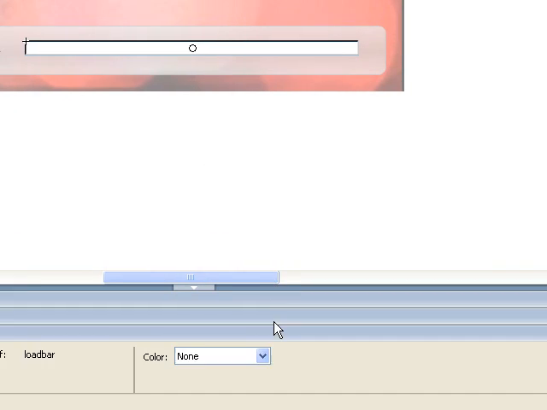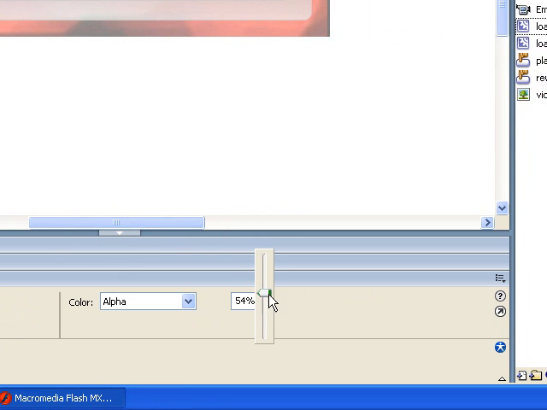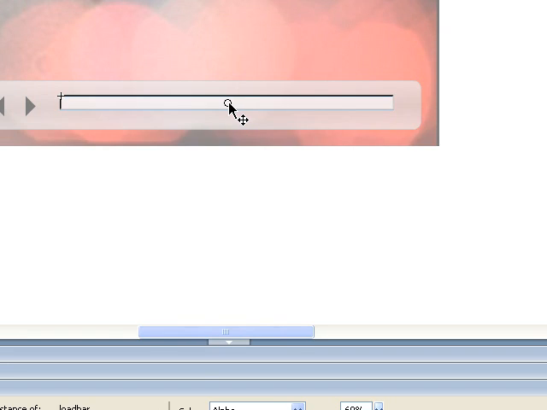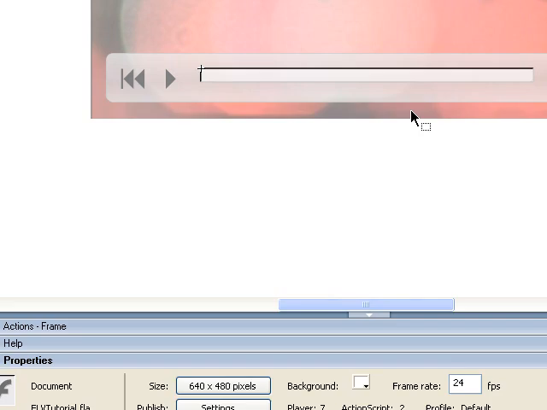Okay, so I want to lower the opacity of this load bar movie clip just a little bit, since the rest of our player controls are also semi-transparent. About 60. Okay, and since I'm going to be using ActionScript on this, I'm going to have to give it an instance name, and we'll call it load bar. Okay, so now we're done in here. Now we can go back out to the main movie.